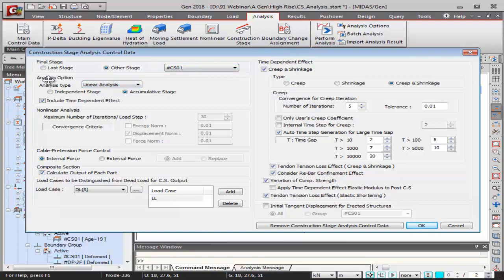So next thing is the analysis option. We have linear as well as non-linear analysis. We can select the non-linear analysis if we do have certain tension only members or compression only members and so on. Then further we can perform this analysis for accumulative stage or independent stage, and we can choose to include or not to include the time dependent effect that we have defined.